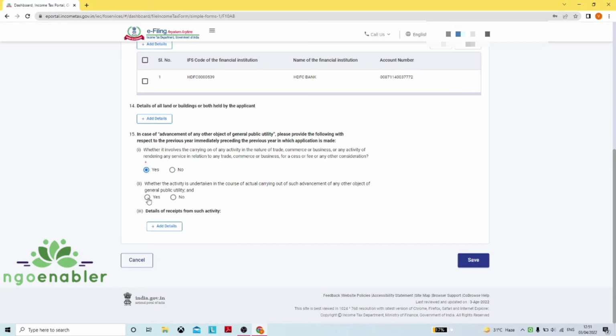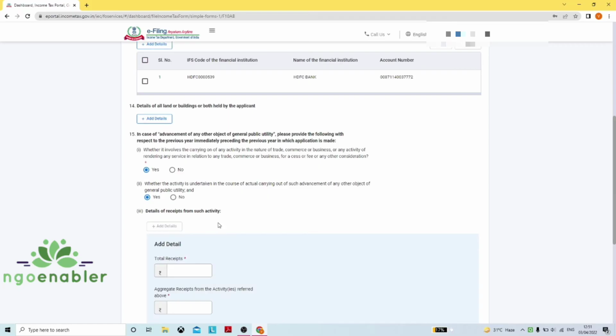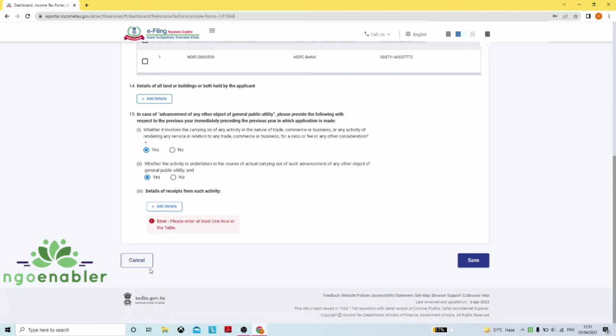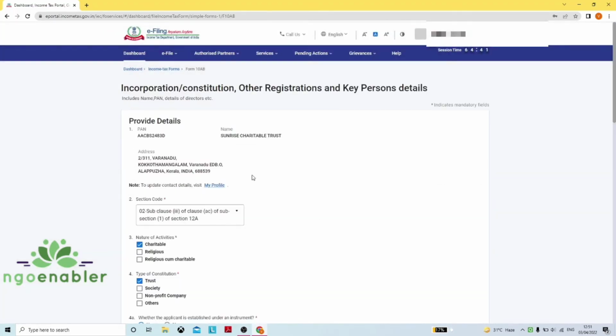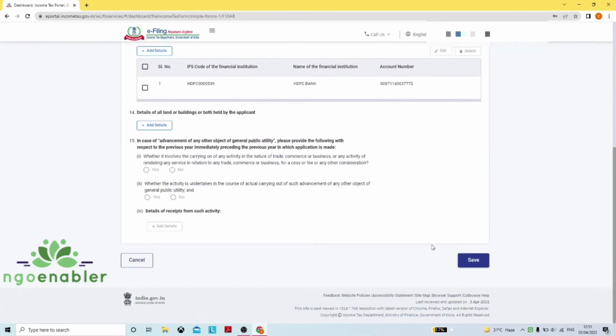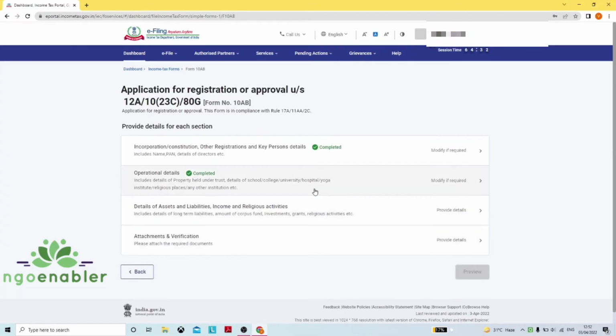Let's click on yes, and you can see here add details has become active, and they are asking total receipts, aggregate receipts from the activities referred above, the percentage will be auto calculated, and then if you have any remarks, you can click on add. For the time being, let's go again and untick it, and click on save. You can see here, since there were not many details to be filled in the operational details, and we have saved it, it's showing completed.